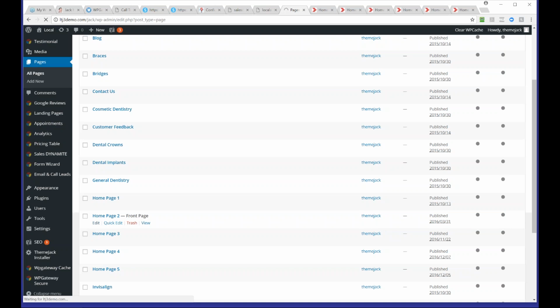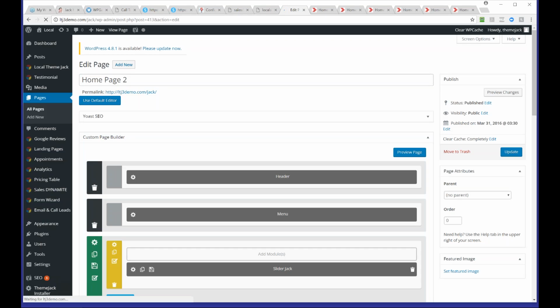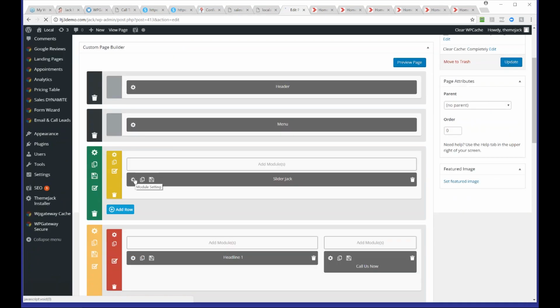So let me edit that page. Can I import my own video? Yes, you can. I just selected the enterprise video because it's so easy, but you can easily import your own video. Okay, this is slider jack, so let me edit this. Click on the gear button for slider jack.